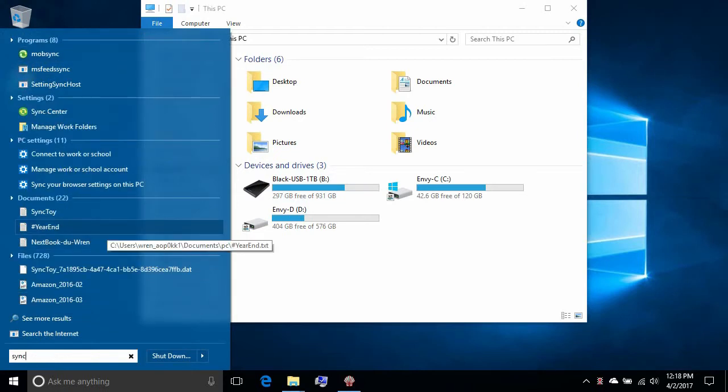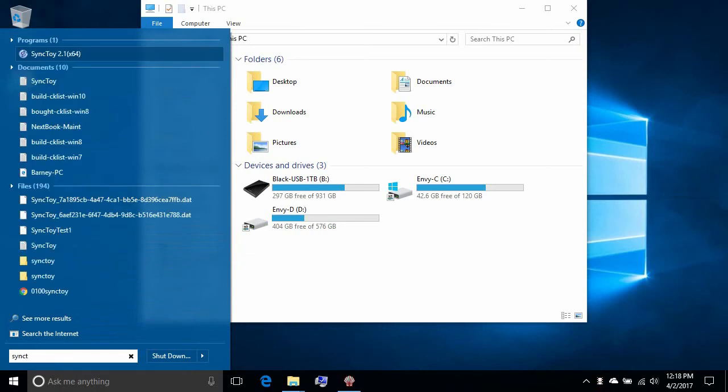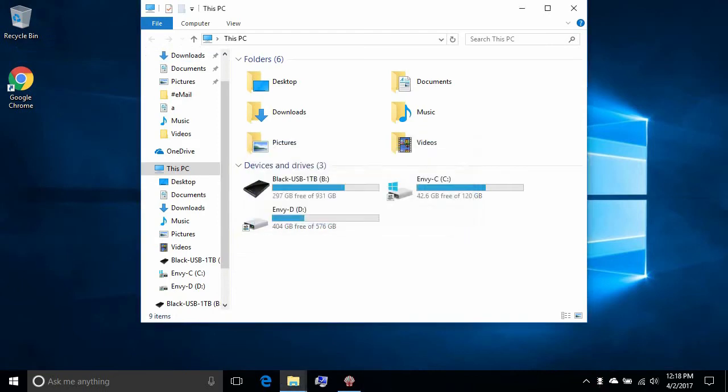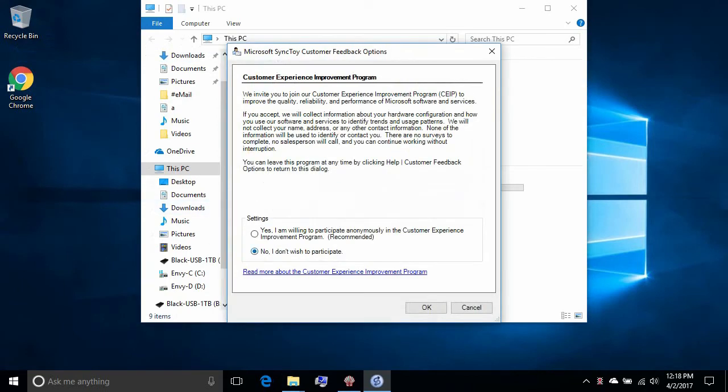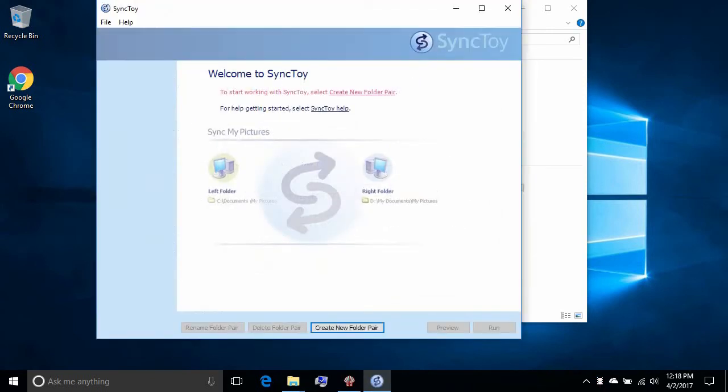So, where is Sync? I don't see it yet. Should say, there it is, SyncToy version for the 64-bit machine. And here it goes. The first time you ever run it, you're going to get some menus, some questions. I don't want to participate in their customer experience program, and it may also give you a warning that it might cause trouble sometimes and might not work in certain situations, but don't worry about those. If you haven't used it before, those warnings probably don't matter.